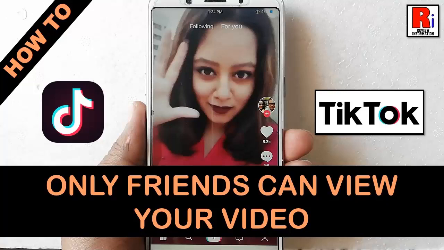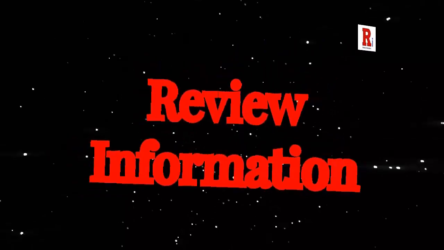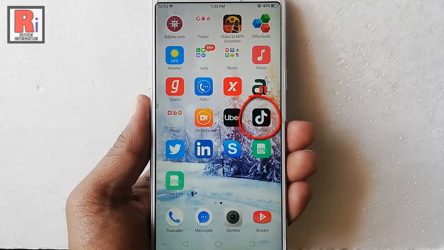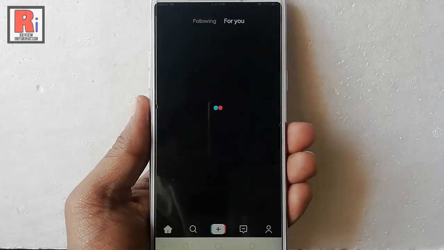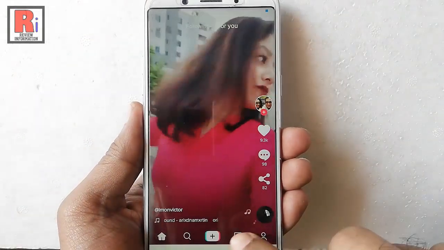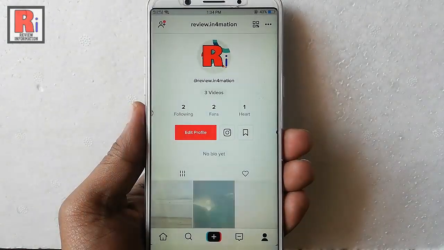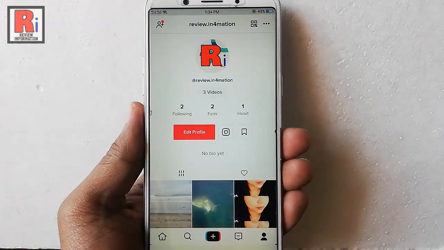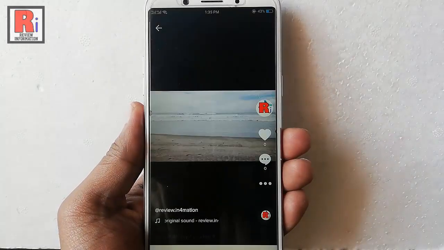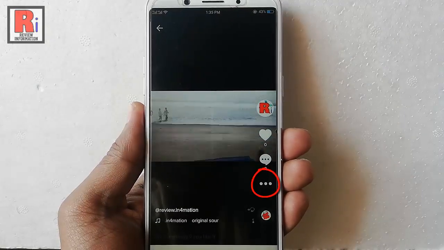Today I will show you how to set your video visible to only your friends. Go to the TikTok app from your apps list. Tap on the profile icon from the bottom right corner. Tap on the video whose settings you want to change. Tap on the three dots below the comment icon.